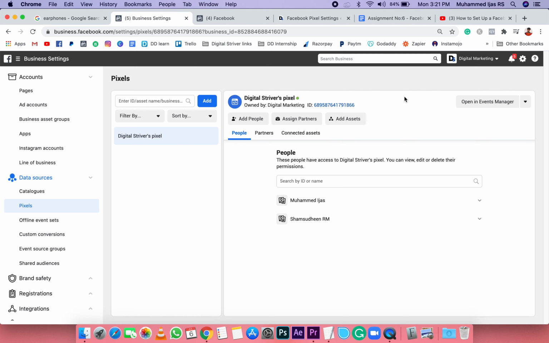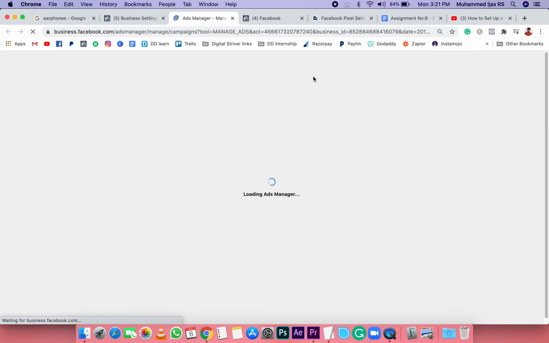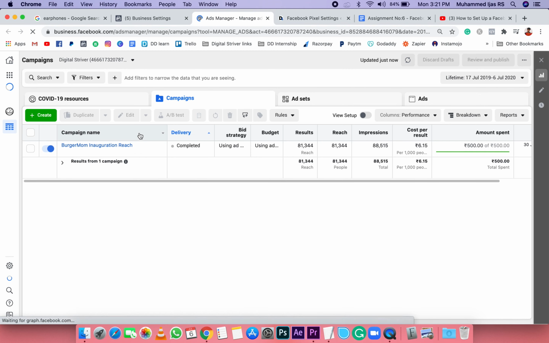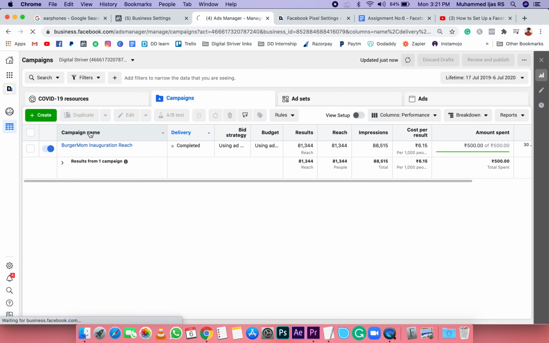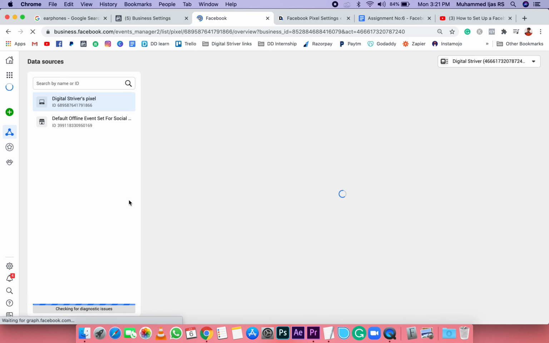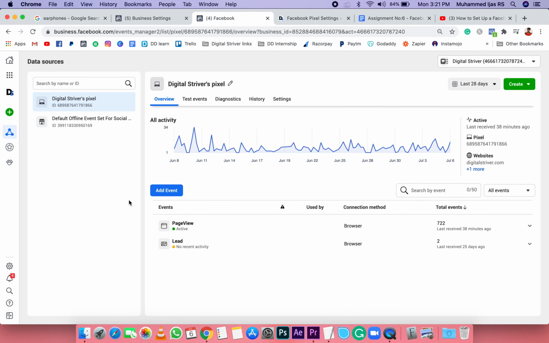So in order to integrate the pixel with your website, that is a major step, and actually that is also simple. You just have to go to the Facebook Ads Manager. Then you have to go to the Business Tools and Events Manager. Actually there will be an option right after you create the pixel. So I have already done that, so I'm going into the Events Manager and showing it to you right here.